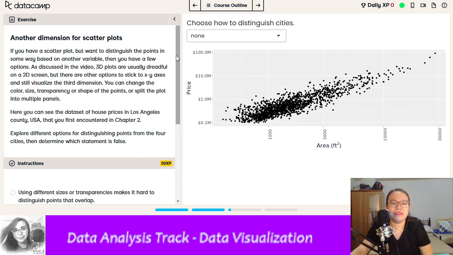Okay, so it says here that if we have a scatter plot, but we want to distinguish the points in some way based on another variable, then you have a few options. So as discussed in the video, 3D plots are usually dreadful on a two-dimensional screen, but there are other options to stick to an X and Y axis and still visualize the third dimension. So we can change the color, the size, the transparency or shape of the points, or split the plot into multiple panels.